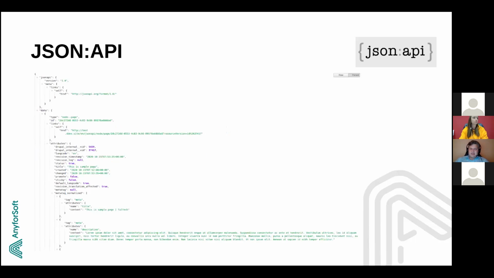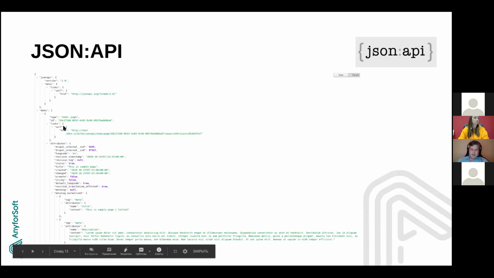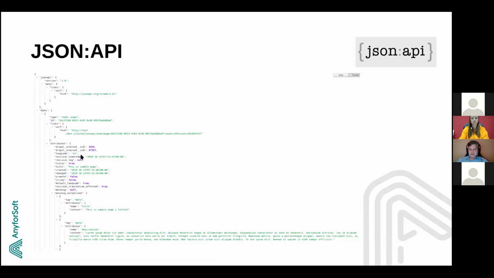On this screen, we can see an example of the JSON API output. It's an example of the output for the node of the page. As we can see, it's a standard JSON output, and it contains default attributes of the node, for example, node ID, version ID, language codes, timestamps, and other stuff, including all fields.